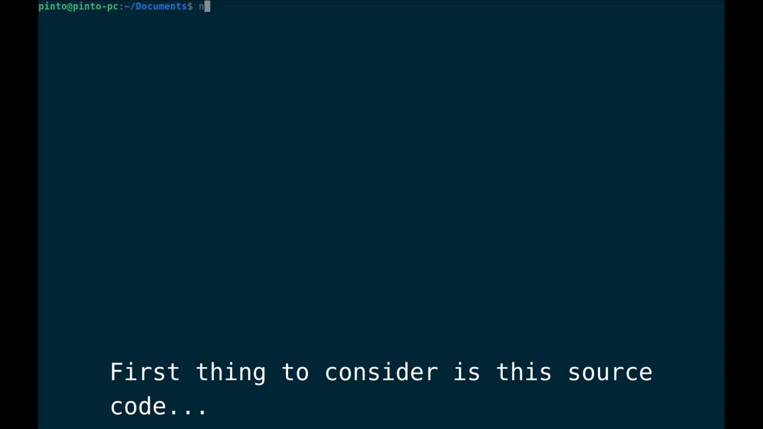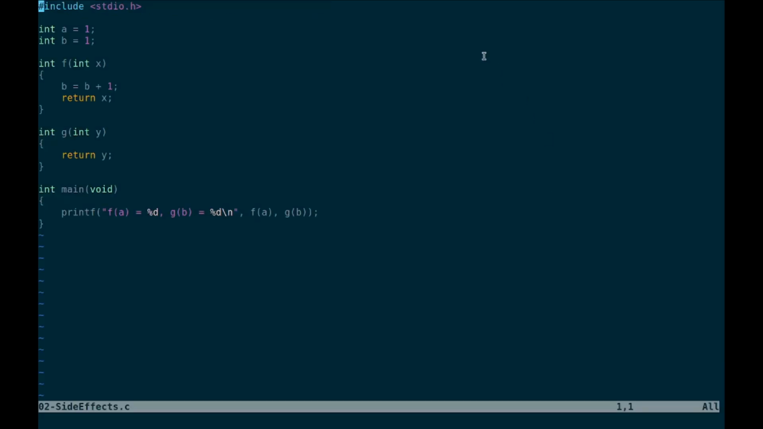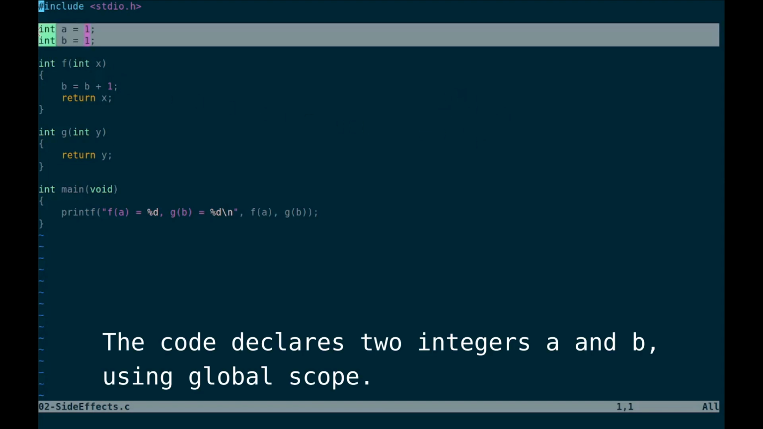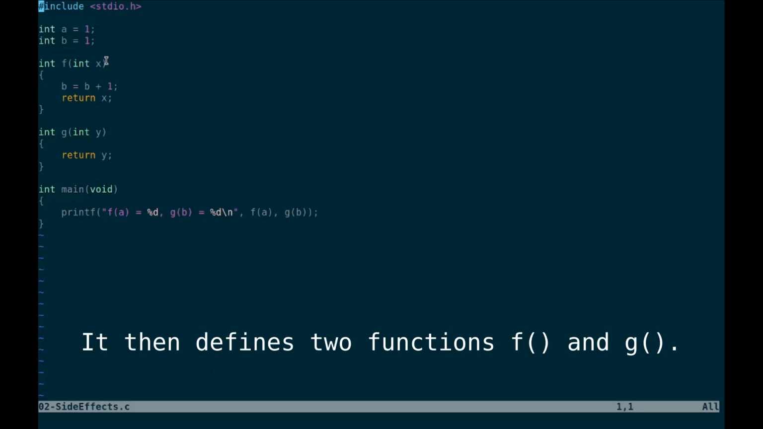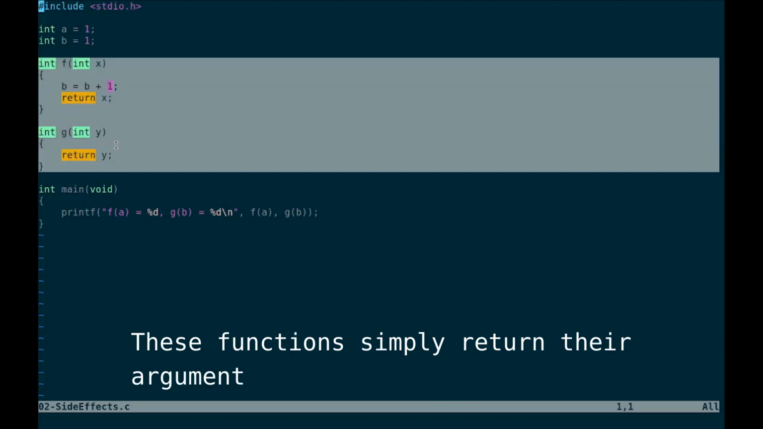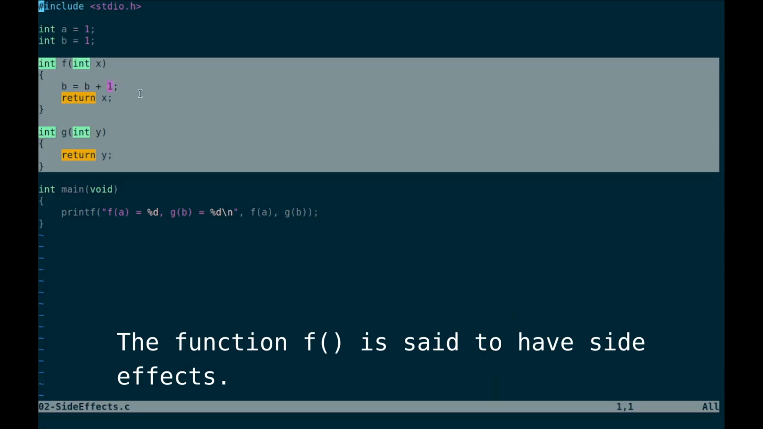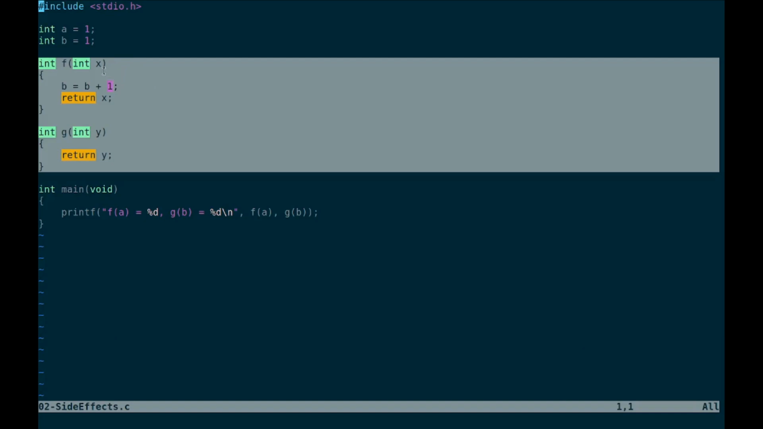So first thing we have to consider is the source code, and you can see the source code is very simple. All it does is declare two global integers, a and b, and then it has two functions, f and g. These functions simply return their arguments, except that function f also changes the state of b. So b equals b minus 1. The function f is said to have side effects because it changes the state of a global variable, b.